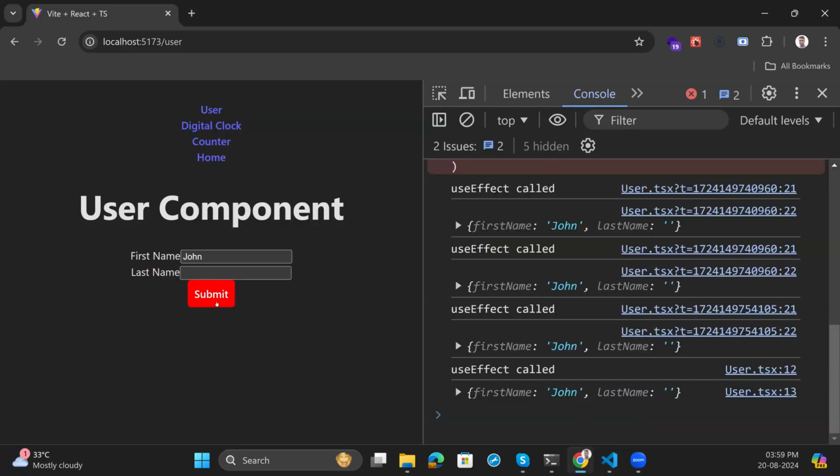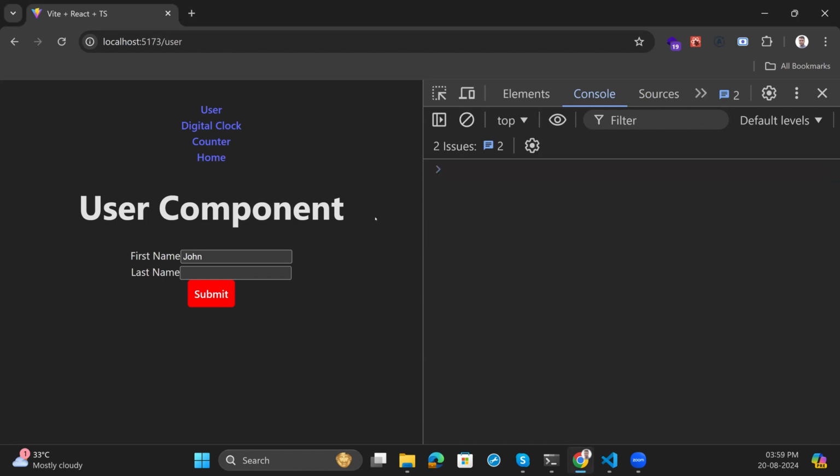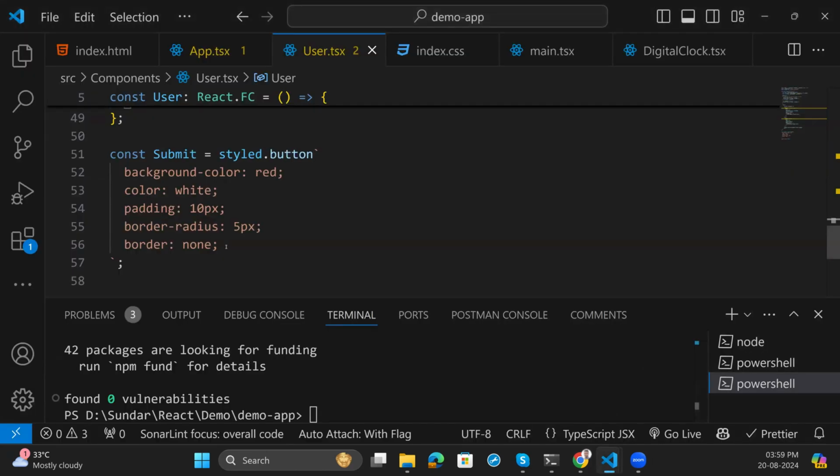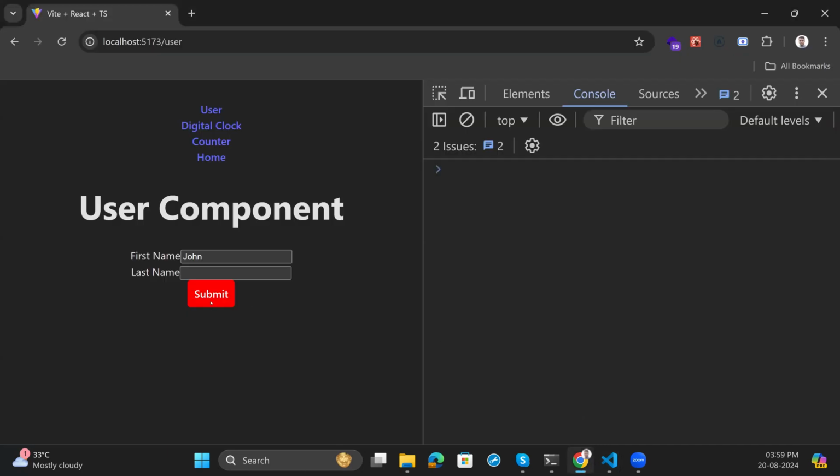We can go here. If you see, we have added some custom styles for this button. So how will this be updated in the UI? When you are using this package, all the CSS in JS will be compiled and extracted, and it will be added as inline style in the development time. I can show you here.